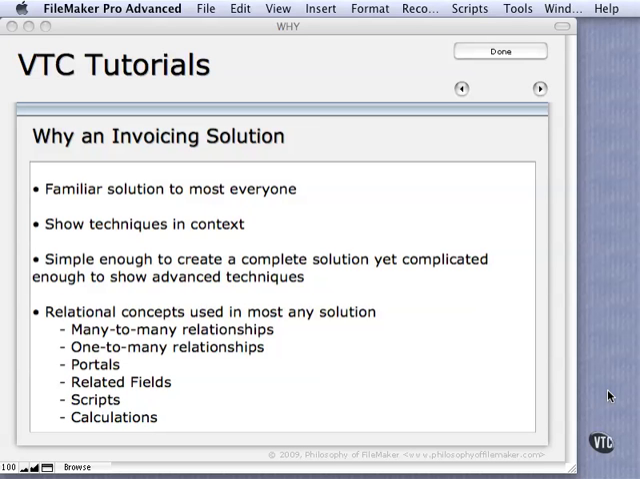It also allows me, because I'm using one solution throughout the whole series, to show the techniques in context. So any solution would have done all right, but I just think an invoicing solution is better. Rather than showing random techniques, showing how to do this technique in this file and then using it in another file, I put it all in context so you can really understand what's going on and understand the development process.